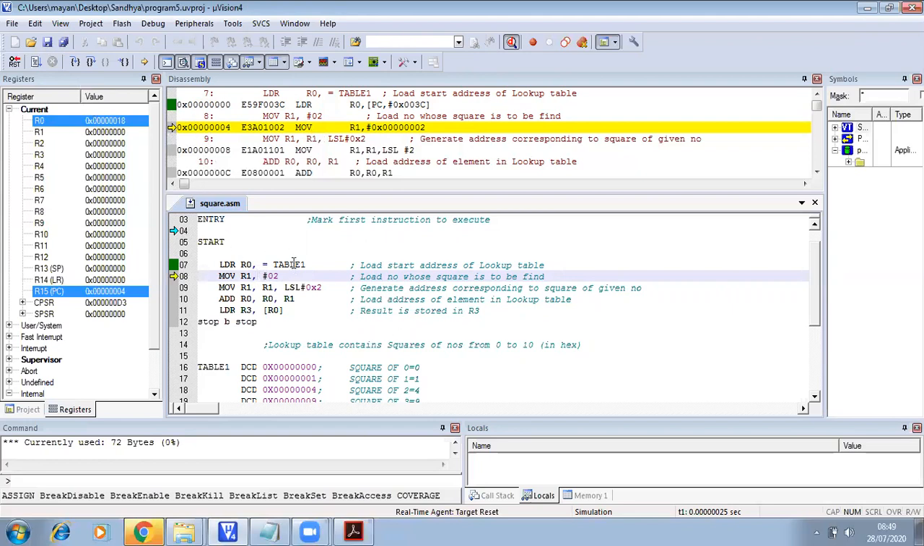We have loaded the address of the table to R0. So table 1 is loaded to R0. The R0 address is something like 18. So we can see what it contains in the memory location.